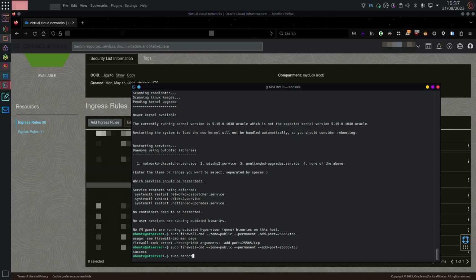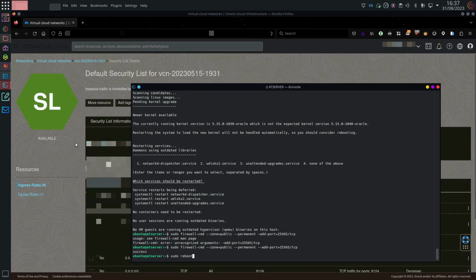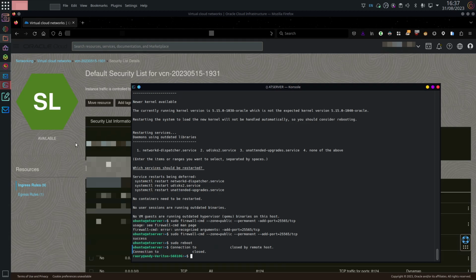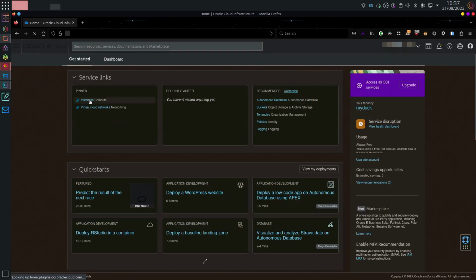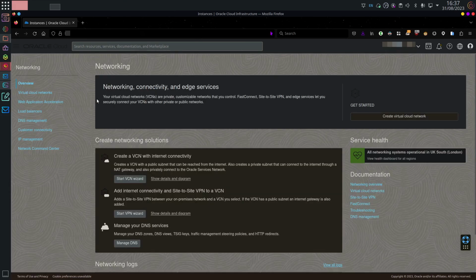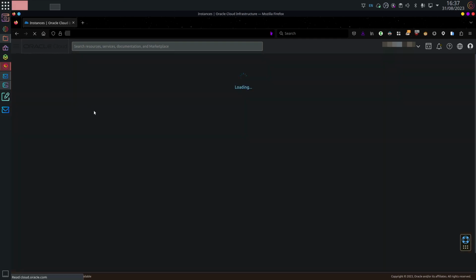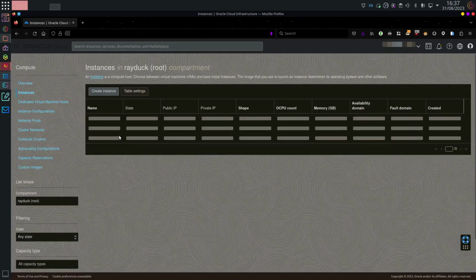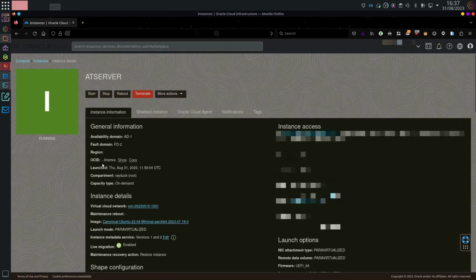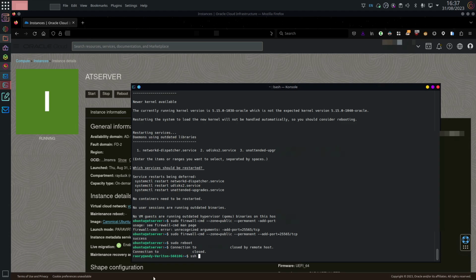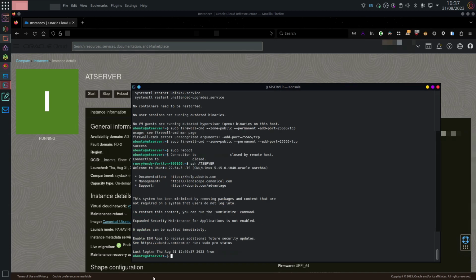So now, just to make sure it's actually worked, do sudo reboot. This will restart your VM entirely. So it will kick you out to start off with, but you can still see its progress. If you go back to where your instances are, you can look at the status of this server, and I think it started up again now. So now you can just SSH in, and you'll be back in.